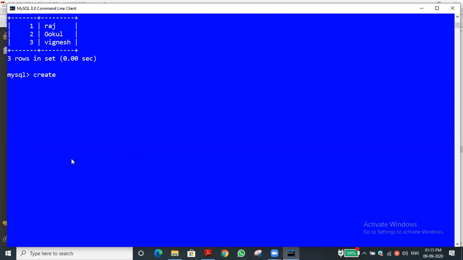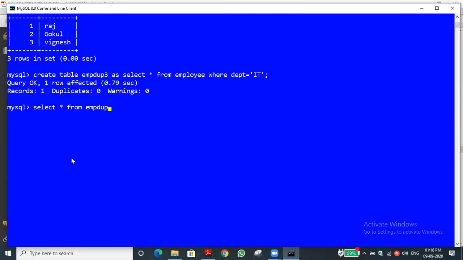Create table. Table name I'm giving EMP DUP3, duplicate 3, as select star from employee. For example, I need all the data, so all from employee. Then WHERE, this is very important. Department equal to IT. So who all belong to the IT department, that query alone we want to copy. Let me see whether it is coming or not.